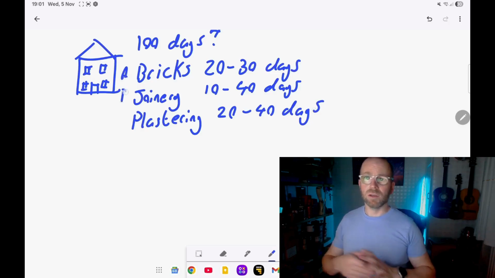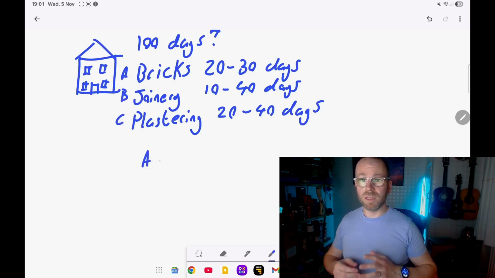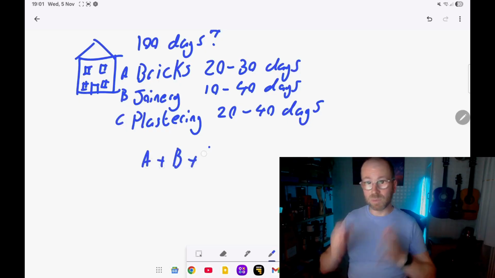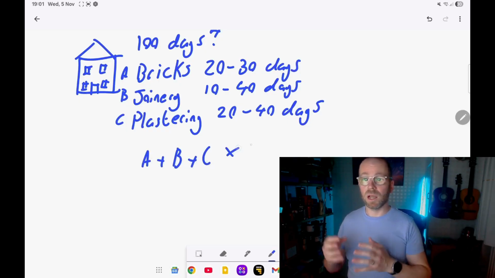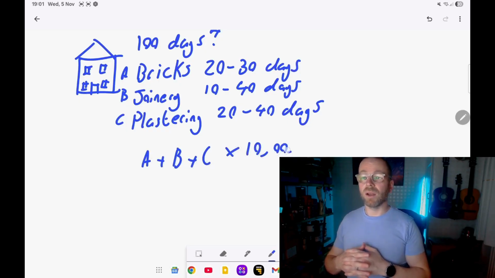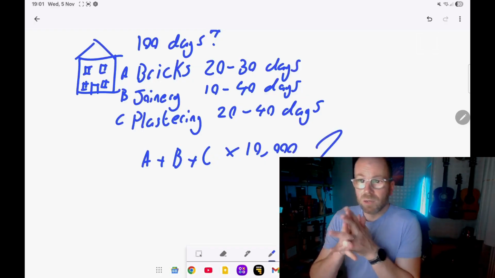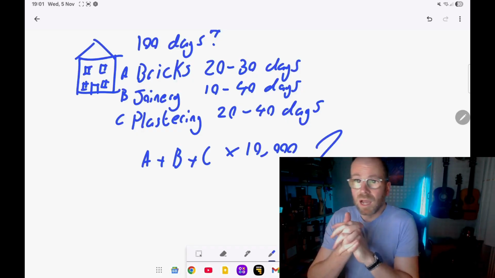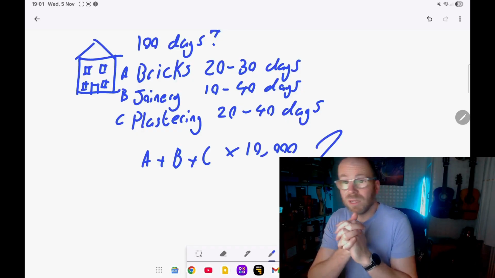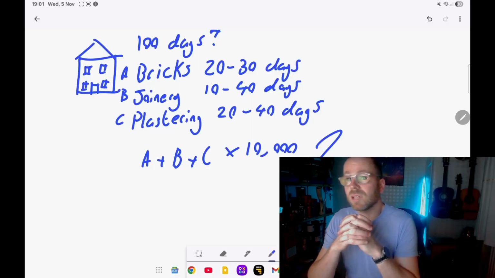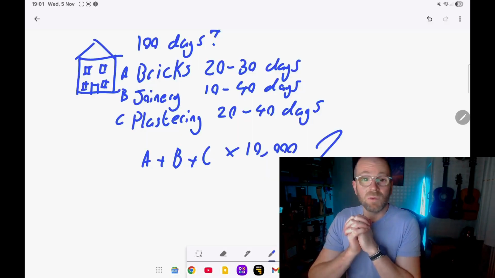So what is the likelihood of all of these occurring? We need to look at A plus B plus C, essentially your three variables, and they need to add up to less than 100 days. The second thing we're going to do is assign randomized values to A, B and C. And then we're going to see what the total is between A, B and C put together, and we're going to do this 10,000 times, and then we're going to see which way the data lies.